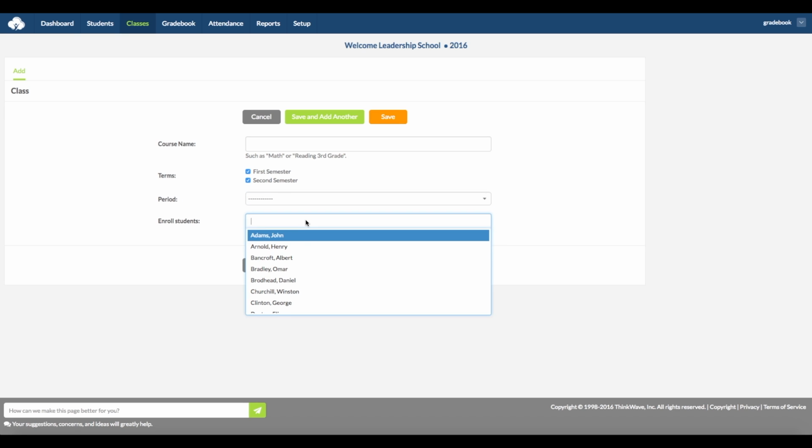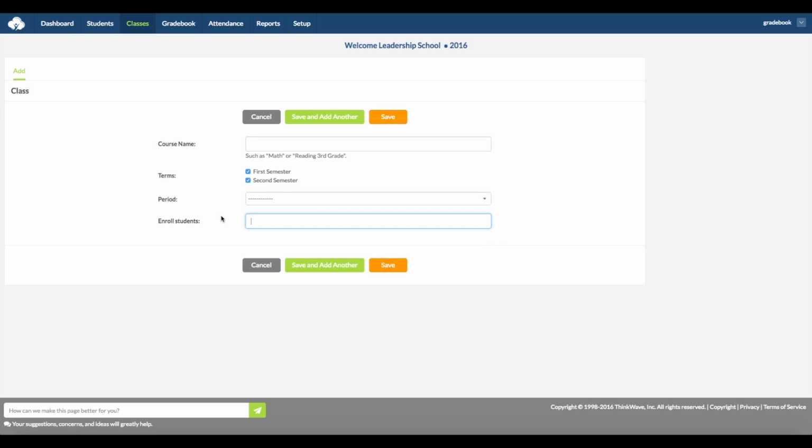And here you can click to enroll students one by one. I'll show you how to enroll students in bulk in a second. Once you enter the information, click Save.